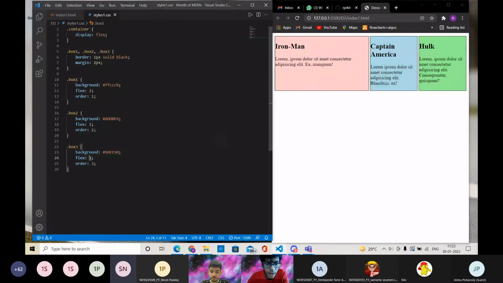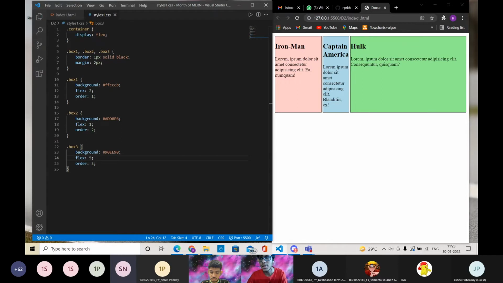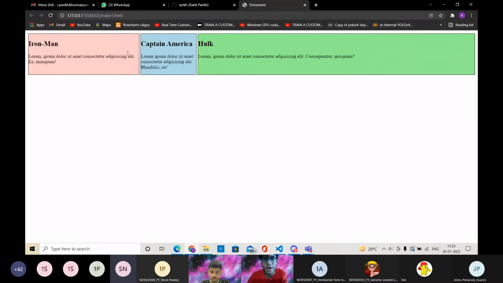Let's say I make Hulk flex equals 5. This will become 5 times bigger. If you look at this, it has become 5 times bigger.